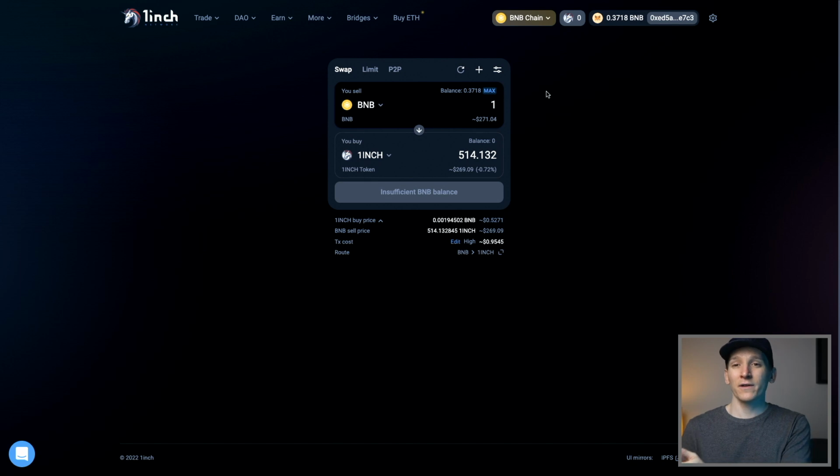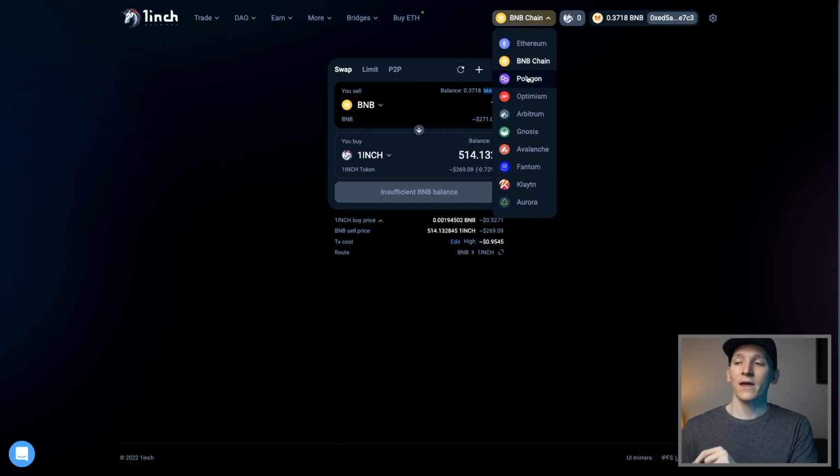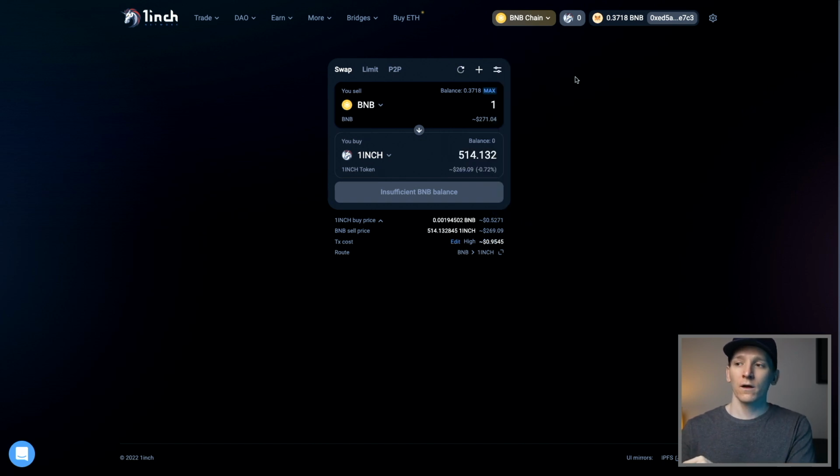Now, if you don't have these networks added, that's no problem. When you click one of these, it should actually add the network automatically to your MetaMask. So you don't have to do anything, and it will just say, do you want to add the network? You say yes, and then it adds all of the details to your MetaMask account.